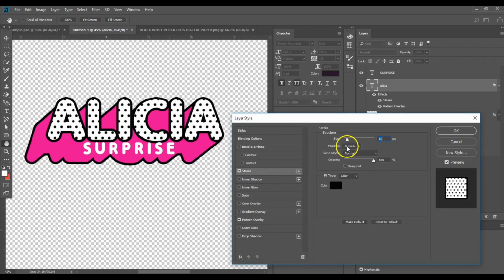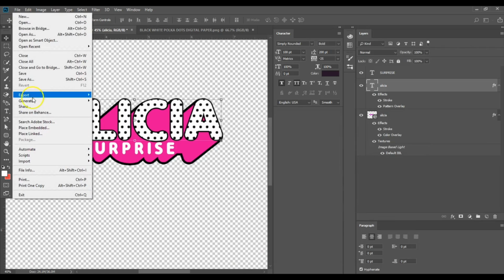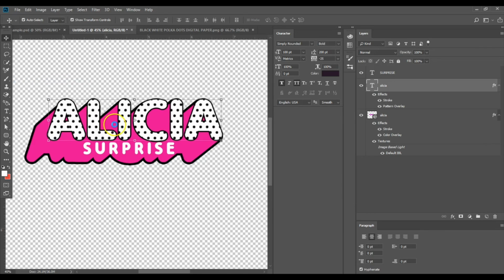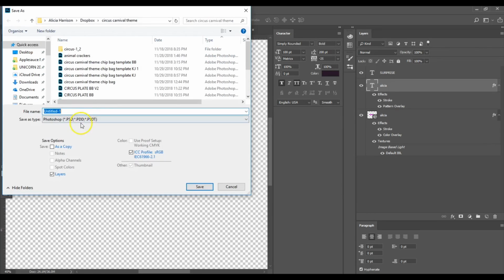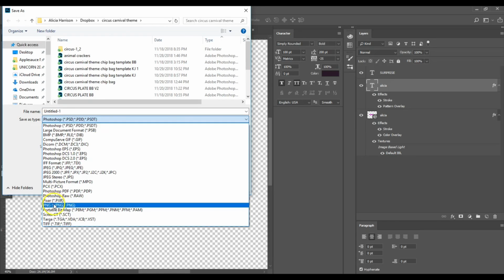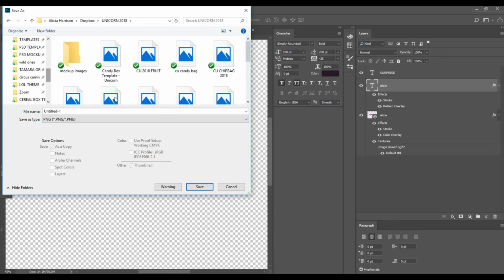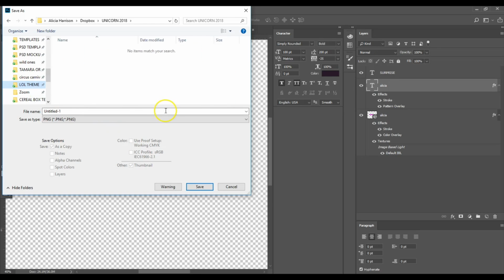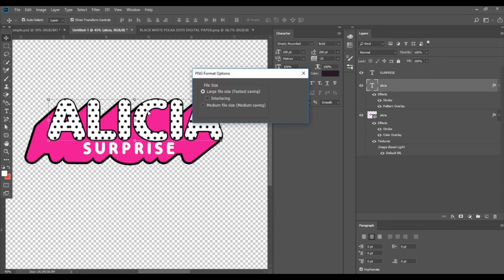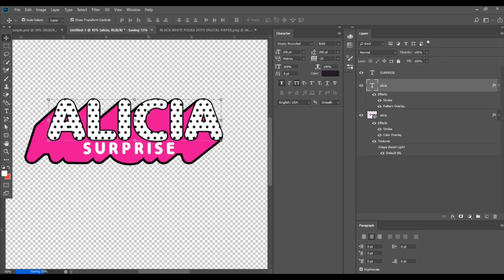Let's do a stroke. See, that looks good. Guys, just kind of play with it and make it your own how you like it to be. So I'm also going to do file, save as, and then I would just do it as a PNG and save it wherever you like on your computer, and that would be that. So we'll say LOL theme PNG. And I could use this in Cricut. I could use this in my Silhouette.